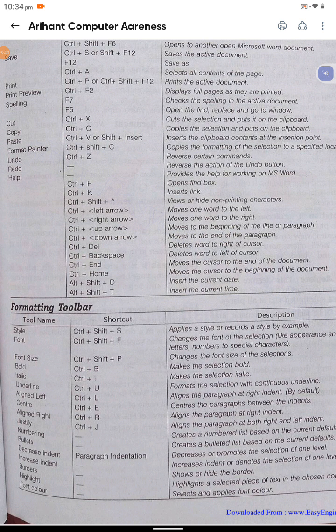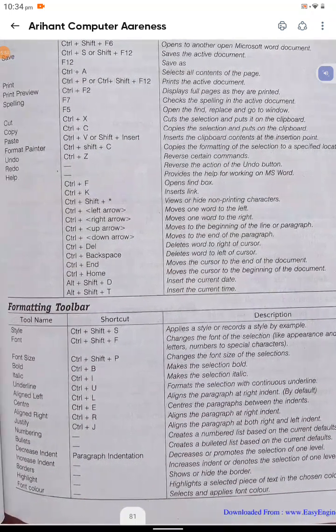Decrease indent decreases the paragraph indentation, or promotes the selection by one level. Increase indent increases the indent or demotes the selection by one level. Borders shows or hides the border. Highlight marks a selected piece of text in the chosen color. Font color selects and applies the font color.